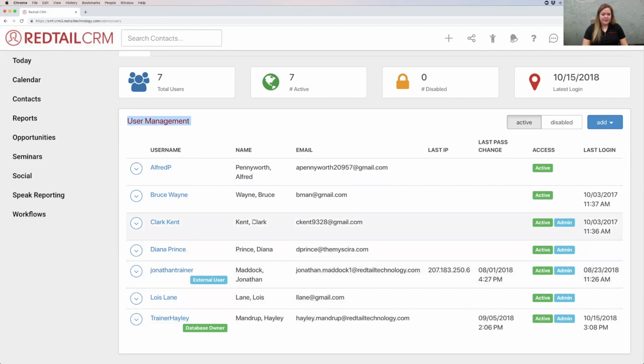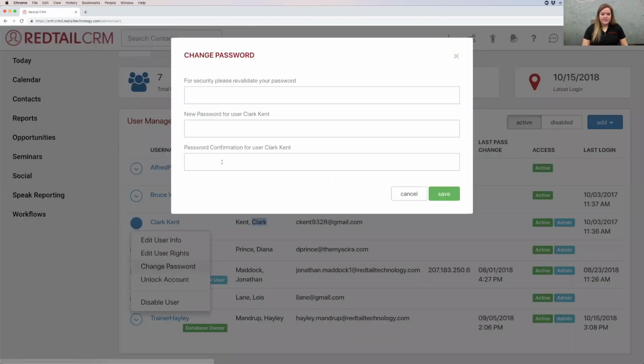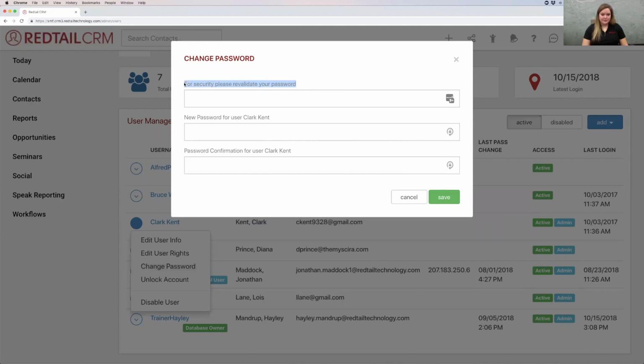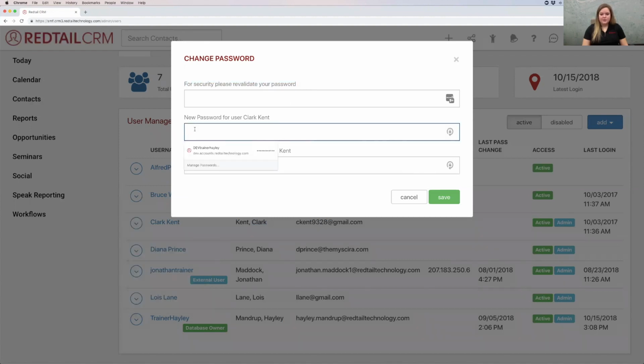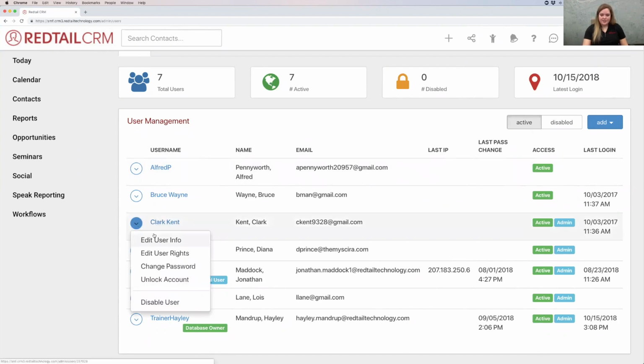Let's say that Clark forgot his password. I can change his password. First, it's going to ask me for my password, and then I'm going to put in a new password for Clark. So you do have the ability to come in here and change passwords for other users if needed. Or in the case that an employee is no longer going to work for you for whatever reason, you can come in here and change their password prior to them leaving so they can't come in after leaving and manipulate data.